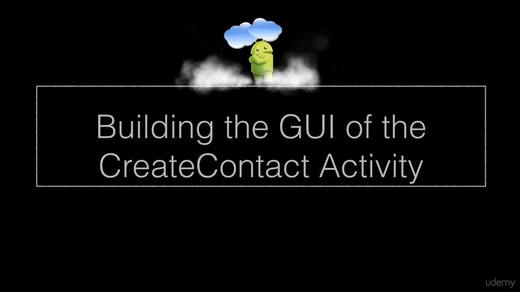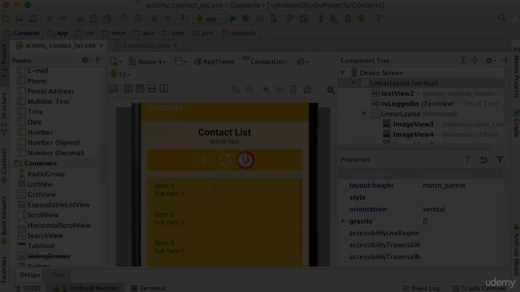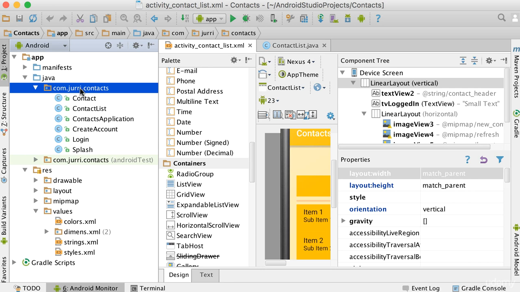In this video, I will show you how to build the graphical user interface for the CreateContact activity. Firstly, we will add all necessary views to the layout, and then we will connect the views in coding. So what we want to do is, if the user clicks now on this button, we want to launch the CreateContact activity. So in order to do that, we need that activity first.